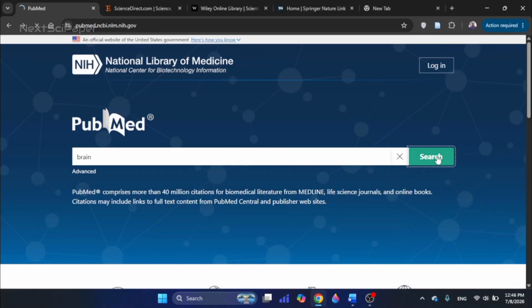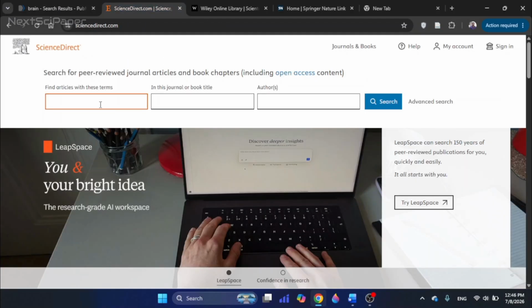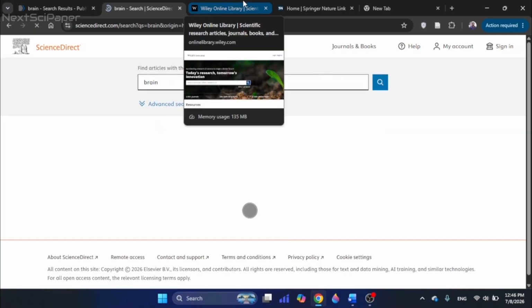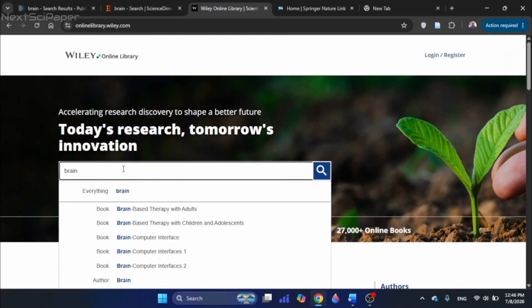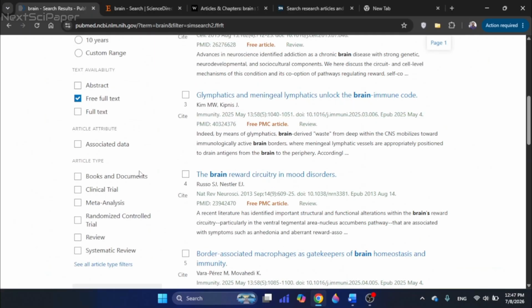For example, I search for brain and hit search. Let me search in other databases as well. For instance, here and here. When we search, you see it brings up a group of articles and displays them to us. Other bibliographic databases show us a group of articles in the same way.